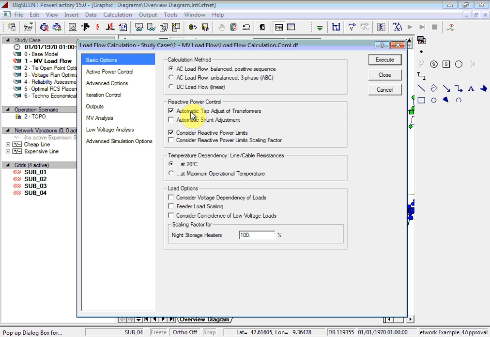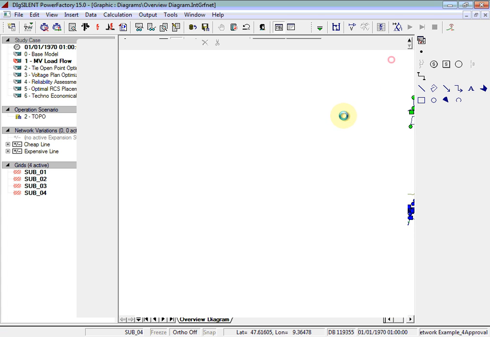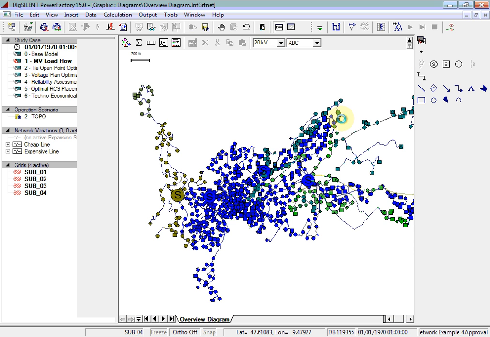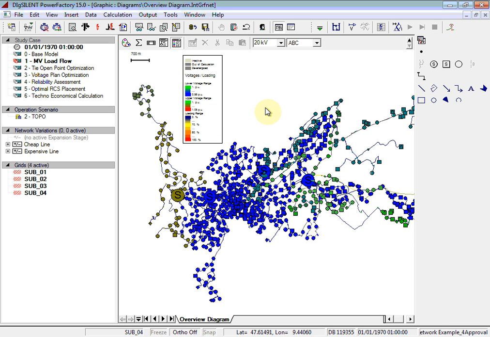This time we'll switch off the Automatic Tap Adjustment of Transformers option. Execute the load flow. And notice that now the voltage is even lower. We will now look in detail at a distribution substation object and an MV load.